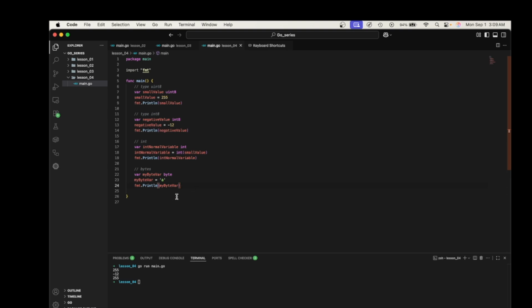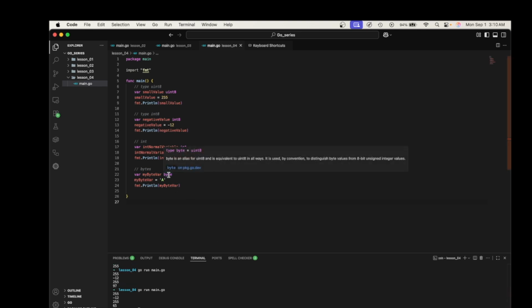So if I print this now to the console, instead of having this value, we'll be having the integer value for a, which is like an ASCII code, an ASCII character. So small letter a is 97, and if we can recall, big letter A should be 65 also. Because the underlying data type of type byte is the same thing as uint8, that's why this is very possible.